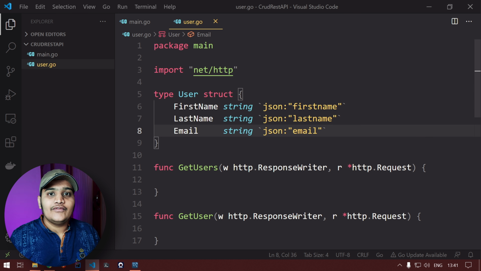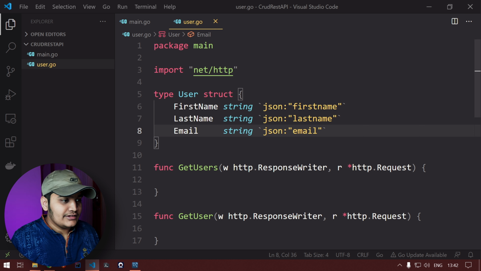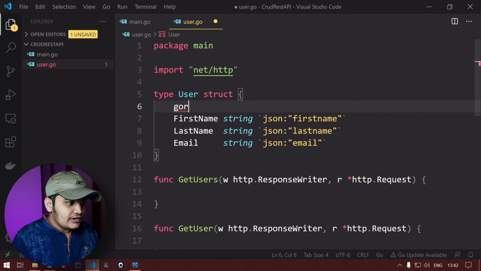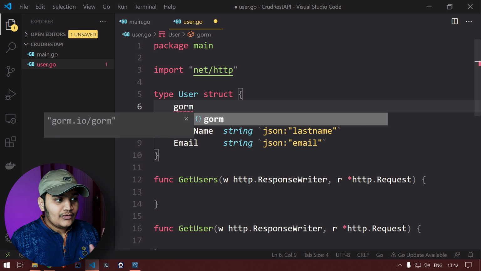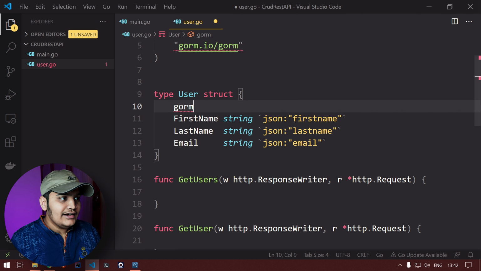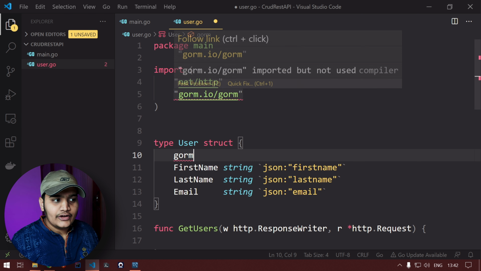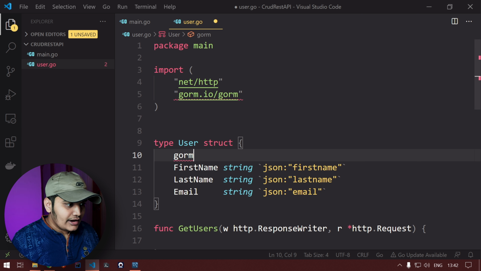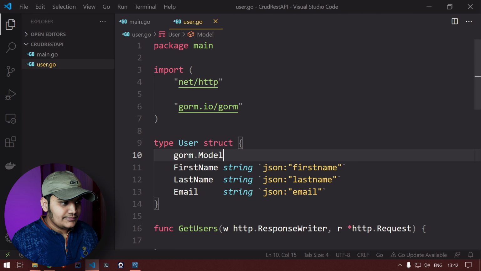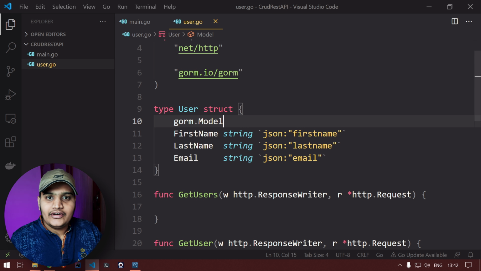Now we have to convert this struct into our ORM model, so that we can use that model to save the data and get the data from the database. To convert this particular struct into a model, we just have to write gorm, and you can see that once we use gorm, it will be imported in our packages. You can see that it is imported, gorm.io/gorm, and we will say gorm.Model.